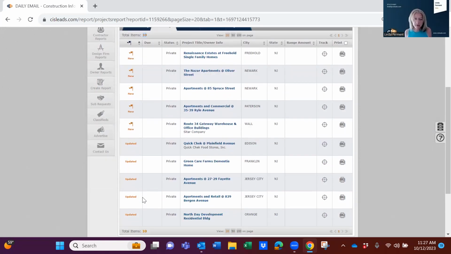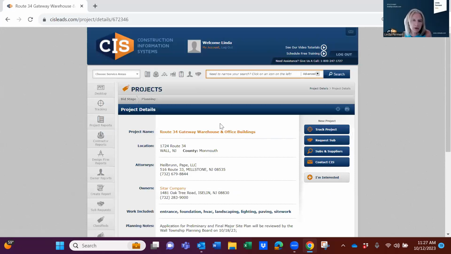Half of them are new and half of them are updated. So we got, let's see, family homes and freeholds, apartments in Newark, apartments in Patterson, warehouse in Wall, Quick Check again in Edison. That's an update. So let's just do this warehouse just to do something different.